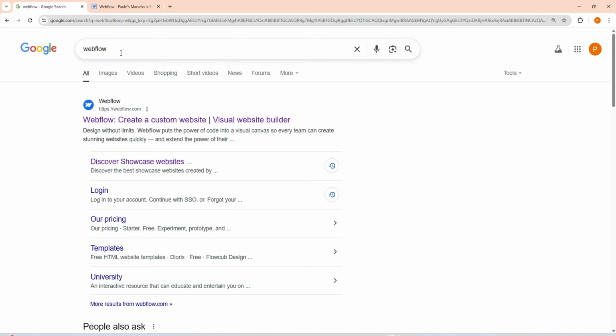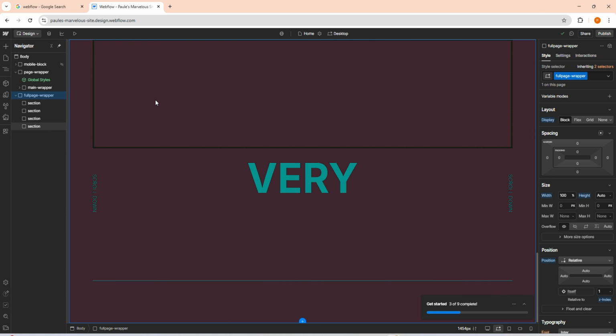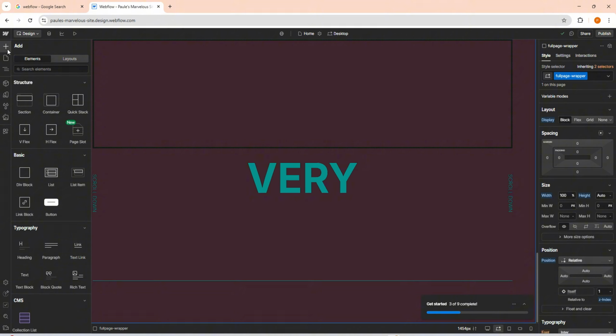So first is to type and search Webflow in Google and click on the first link that pops up right here. And in the dashboard, click on Add Element. So instead of using Webflow's default list element, use a div block and add text blocks or paragraphs for your list items.